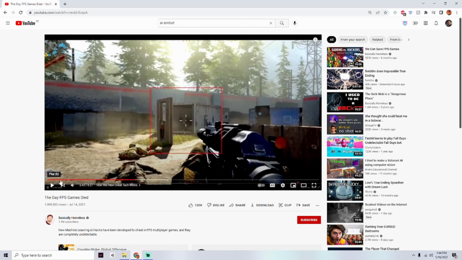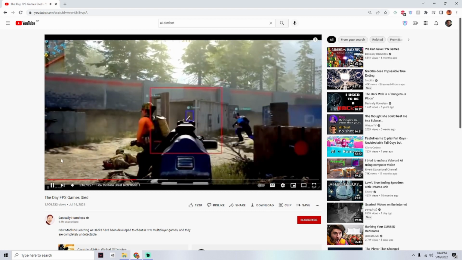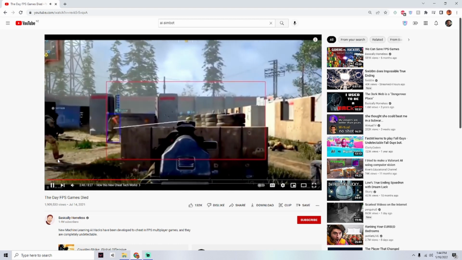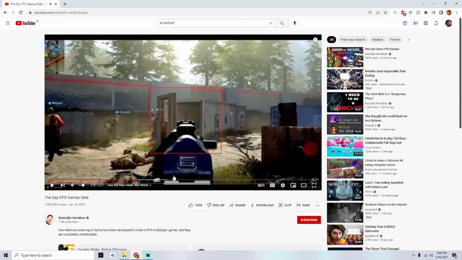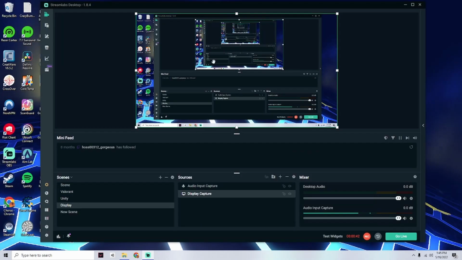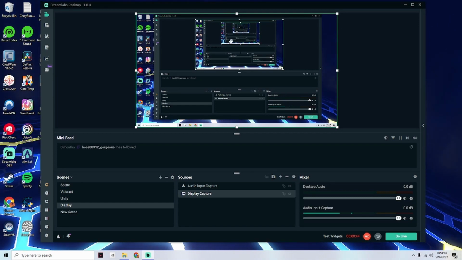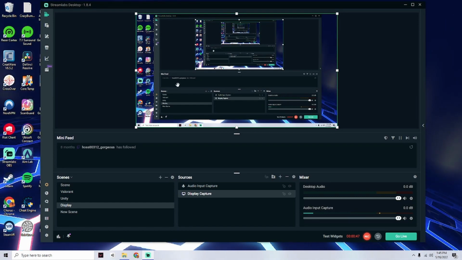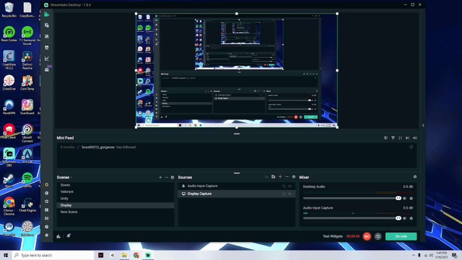And you can see that a new type of cheat had come out using machine learning to detect enemies, so basically undetected by any anti-cheat. And you can see here a demo of how that works. And so you can see that's pretty insane, seeing as it's undetected. So I am going to be showing you how I made one for Halo Infinite, which I think is pretty cool.